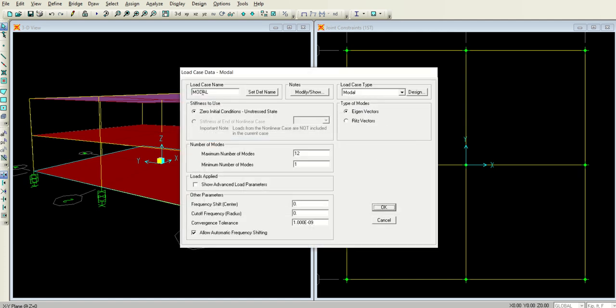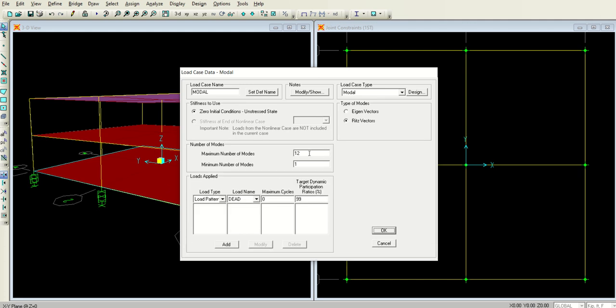Alright, in the load cases, first highlight this model option and modify. Click modify. The model case name is okay. Here it is selected as model. Okay, now please note that for the eigenvectors the detail is different. We will go with the Ritz vectors, right? Change this number of modes to 30. It is up to you. You can change it, you can make it as much number of modes as you want.